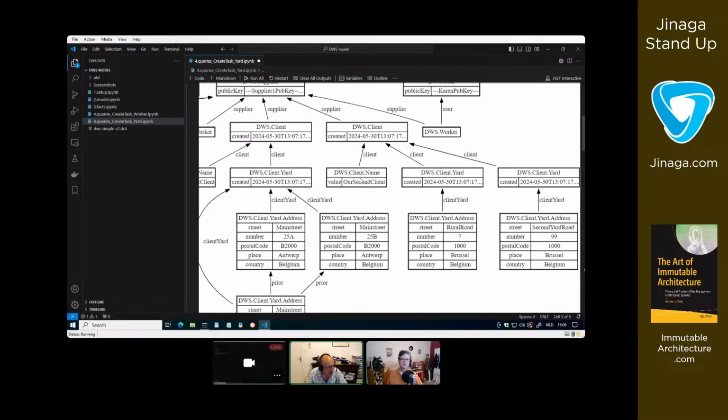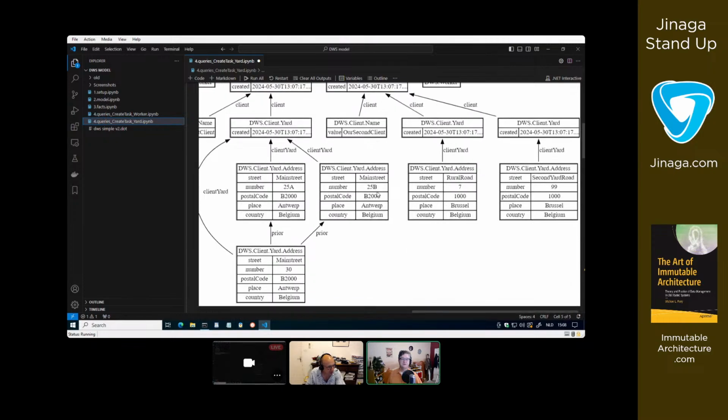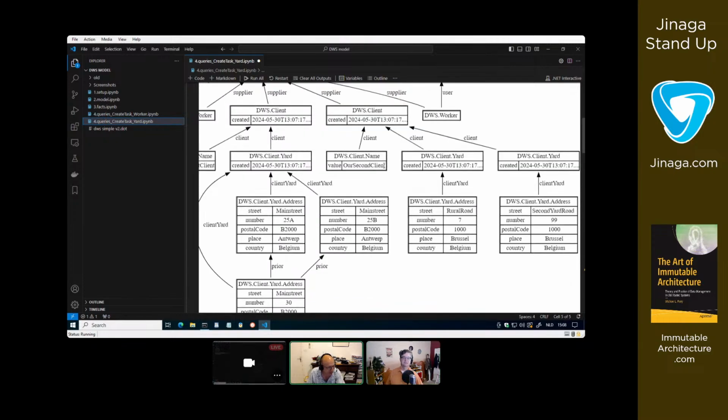Can we make this smaller? Oh, that would be handy. I don't know if you can. I click control and scroll my mouse, but it doesn't work.